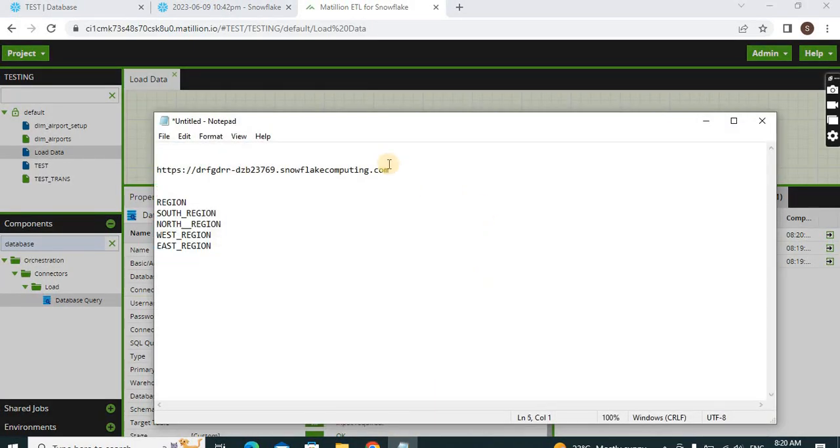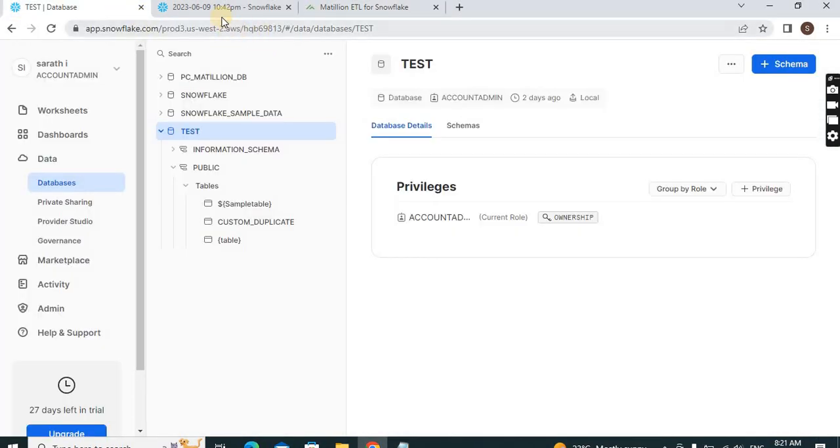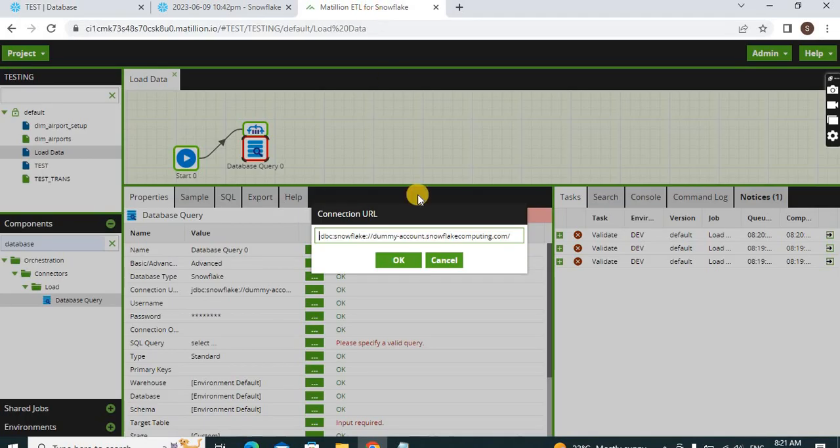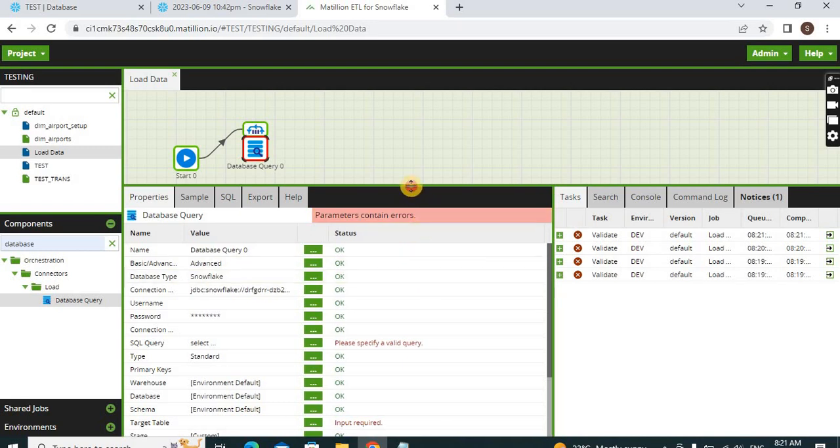So I will just have this URL. Copy this one. This URL is nothing but a Snowflake connection. So I'm just copying and pasting here. Pasted. Click OK. Now my connection URL is ready.